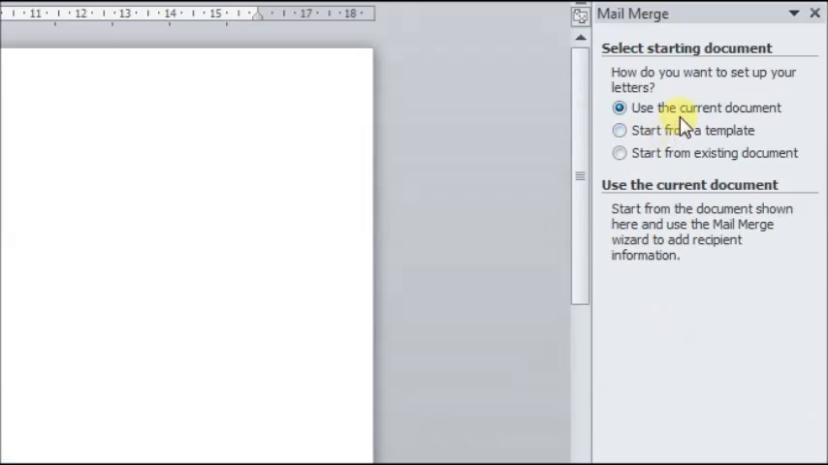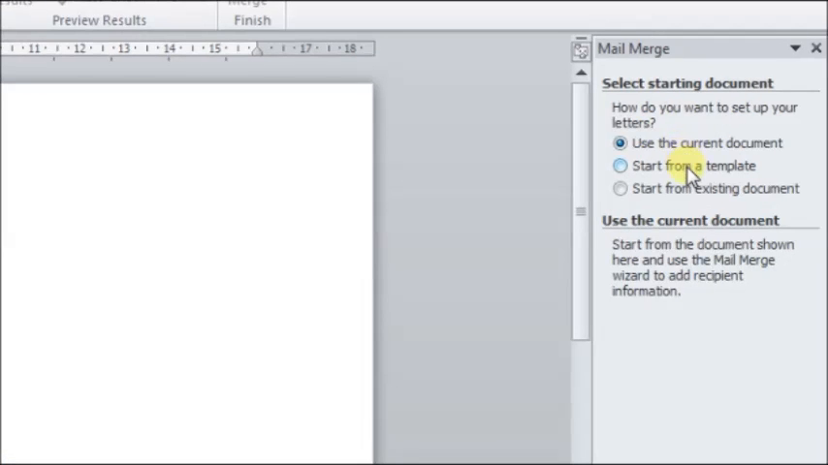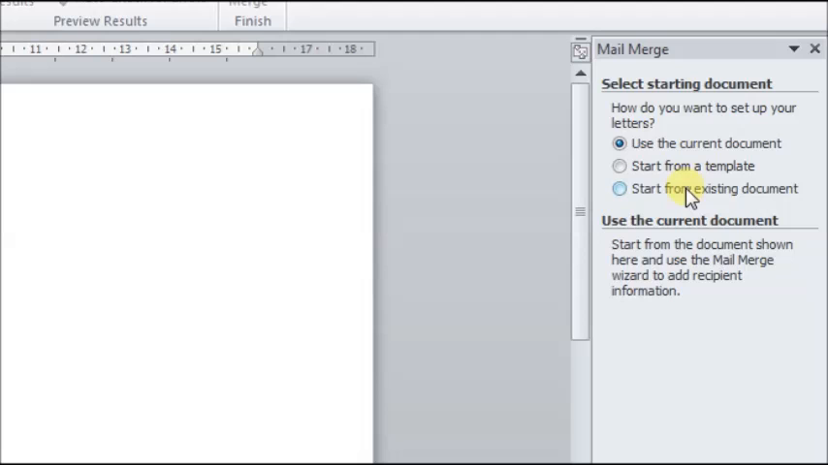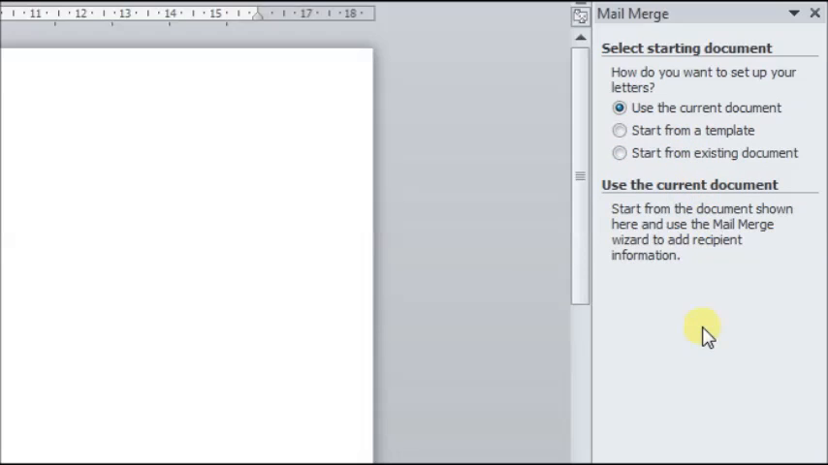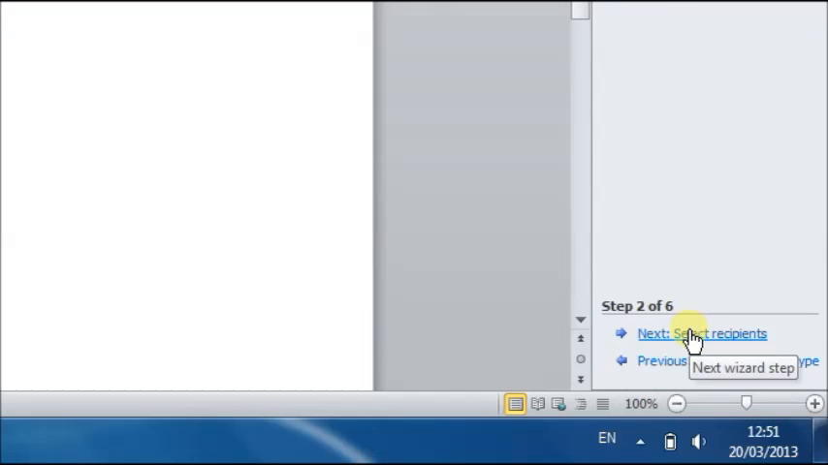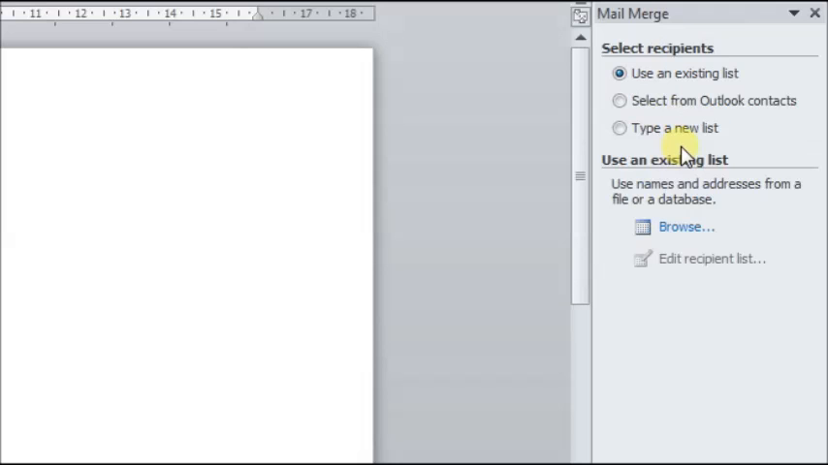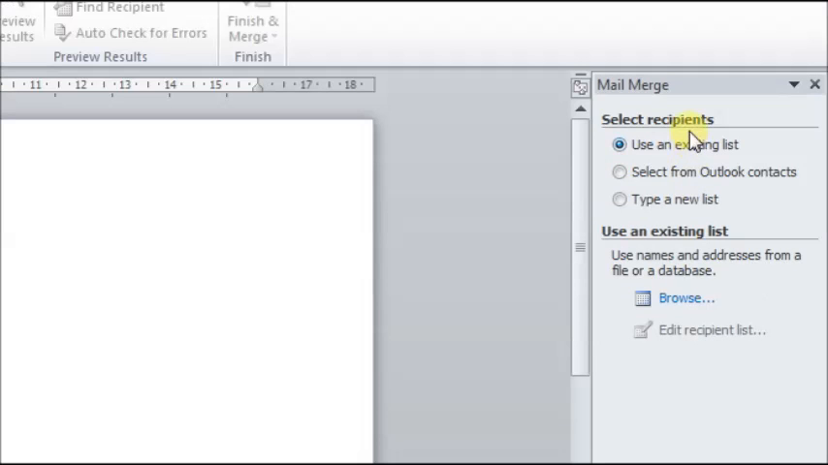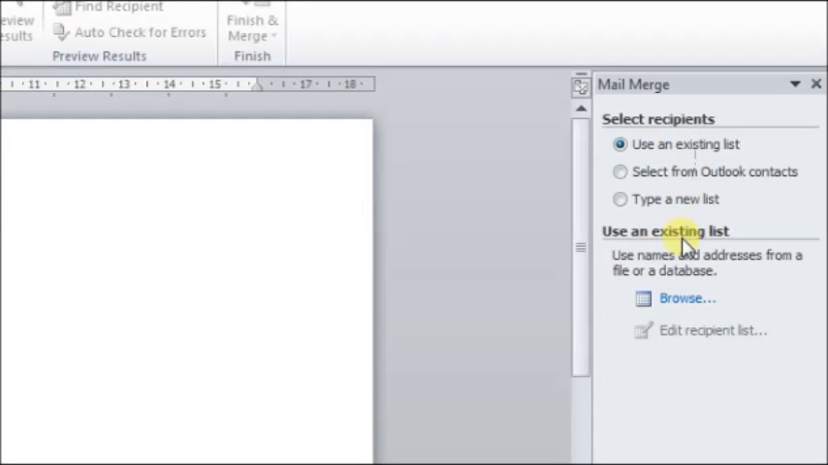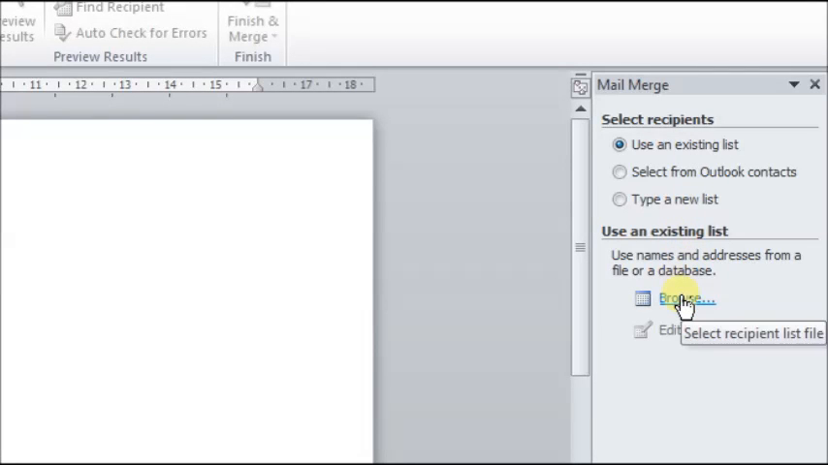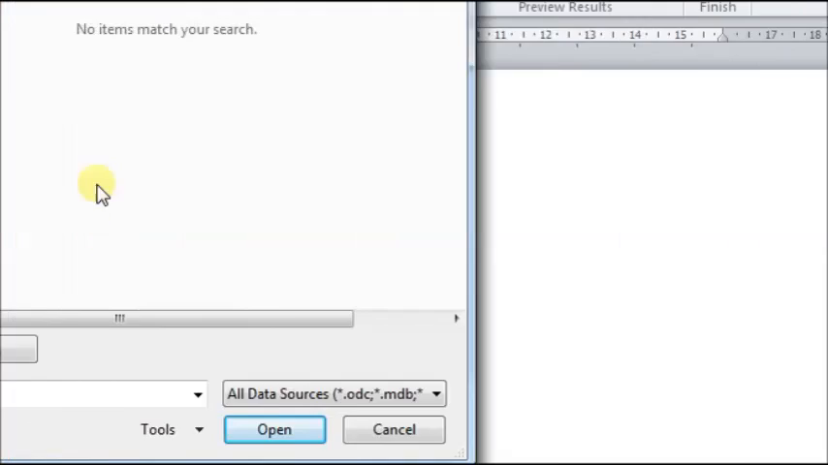The second step asks whether you want to open a letter that you have already written and saved, or if you're going to write a letter in the current document. We'll be writing the letter in the current document, so just click Next. The third step asks us to choose the address list to use. We can create a new one, but we'll be using an existing one instead, which is that Access database I showed you earlier. Click Browse to select the database. We browse for the database file and open it.